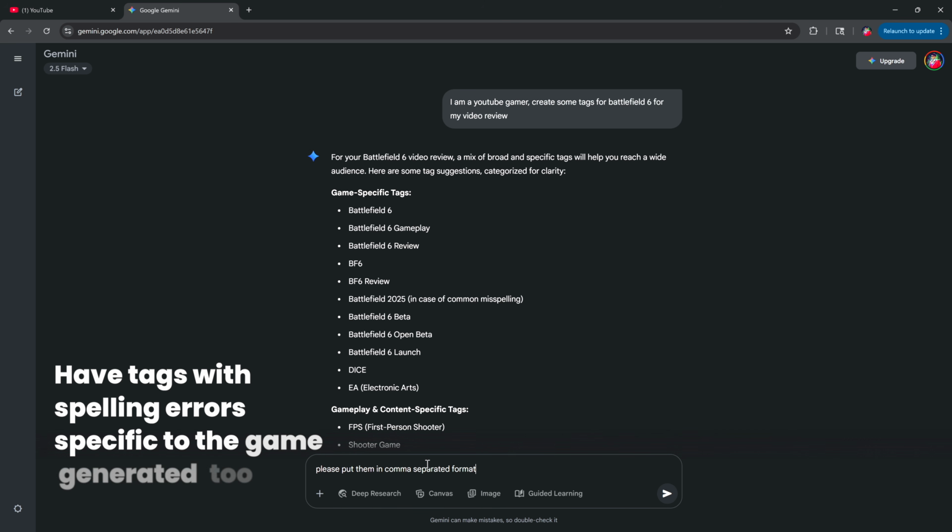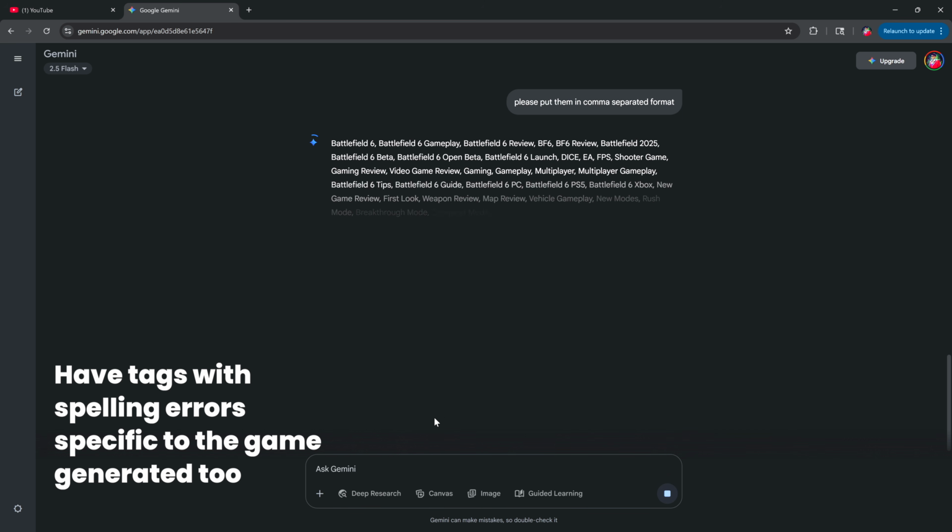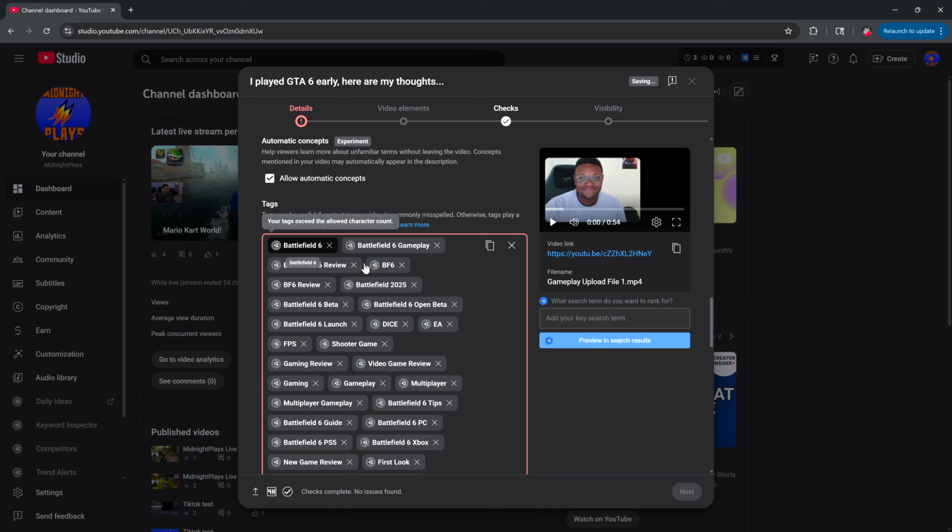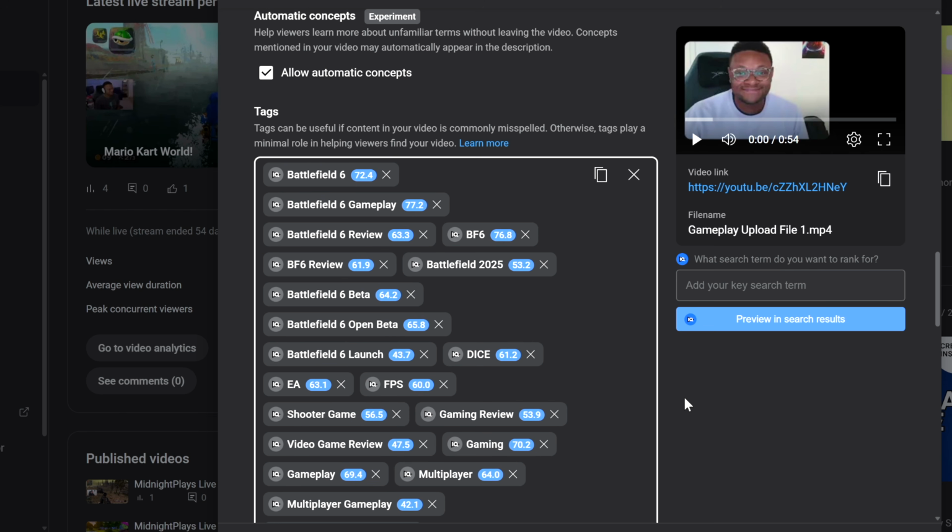A couple tricks that you can do is to simply get tags by using ChatGPT. You can tell it what your video is about and to generate tags for you that you can copy and paste directly into the tag section of your video details.